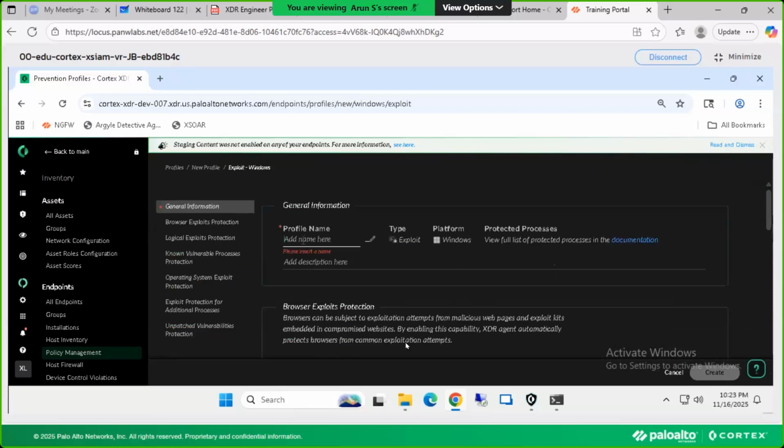Now again, give a name. Let's say this is exploit, and my number is 32200. Then what is the type? Profile, the exploit. What is the platform? It is your Windows platform. Then here you have all these options, your exploit protections.